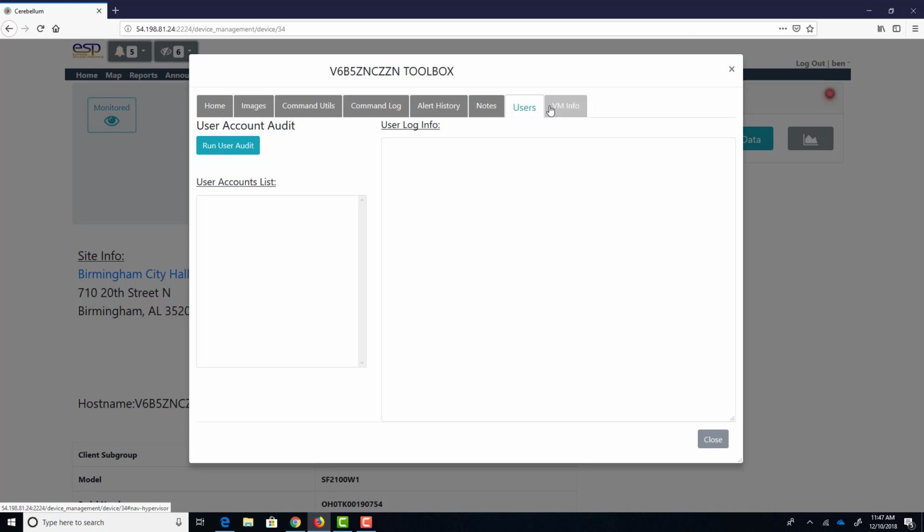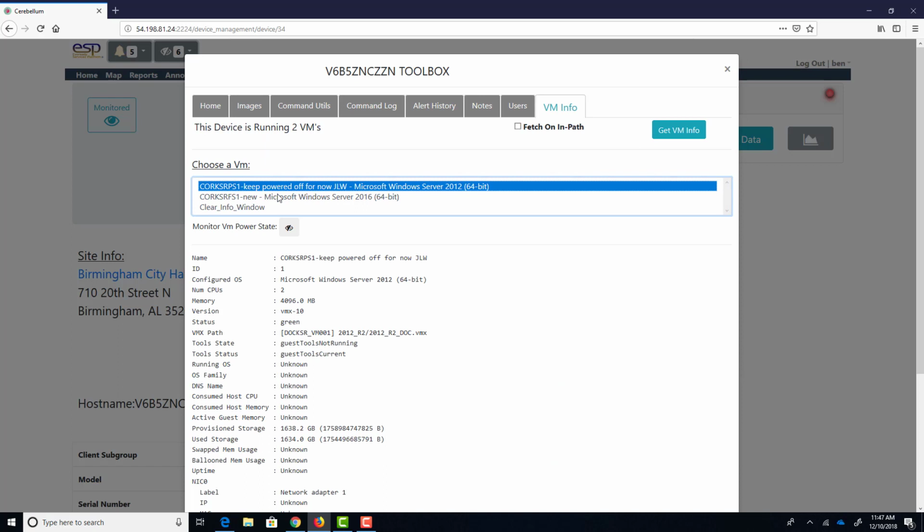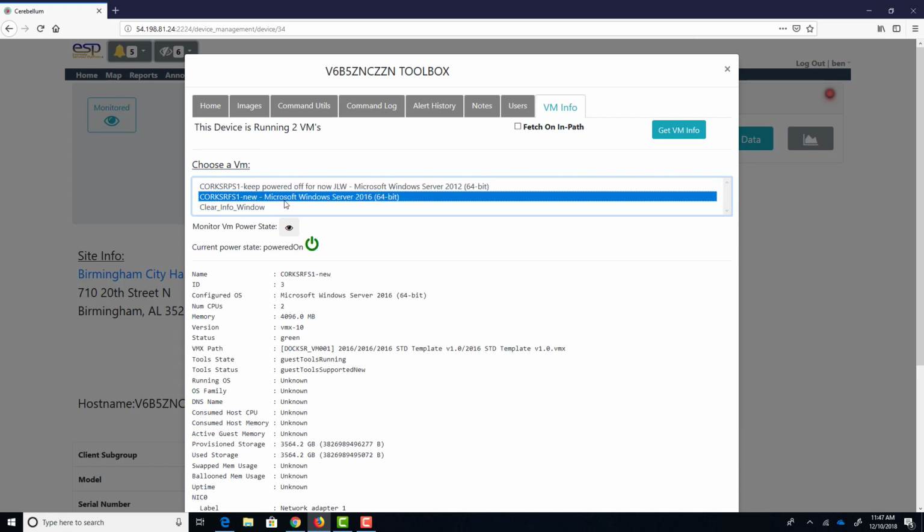Finally, we support VM information. That is, ESP will connect to the device and ensure that any VMs in this list are powered on and functioning properly. This can be great if you have technicians who frequently forget to turn VMs on after putting them in maintenance mode.